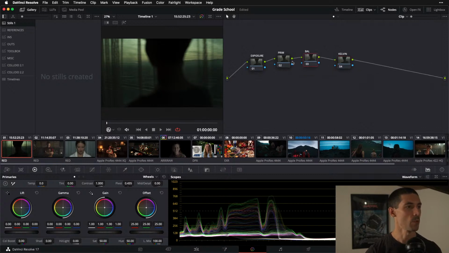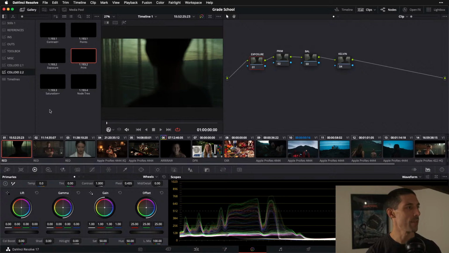And again, this will change for every project, but this is more or less what I'm going to have at the individual shot level. My prime might in fact be my Colloid Contrast Plus, which is fundamentally the same. It just has a couple of different features and aspects of it that I like to use. So those are interchangeable to me, whether it's a primary or Contrast Plus.